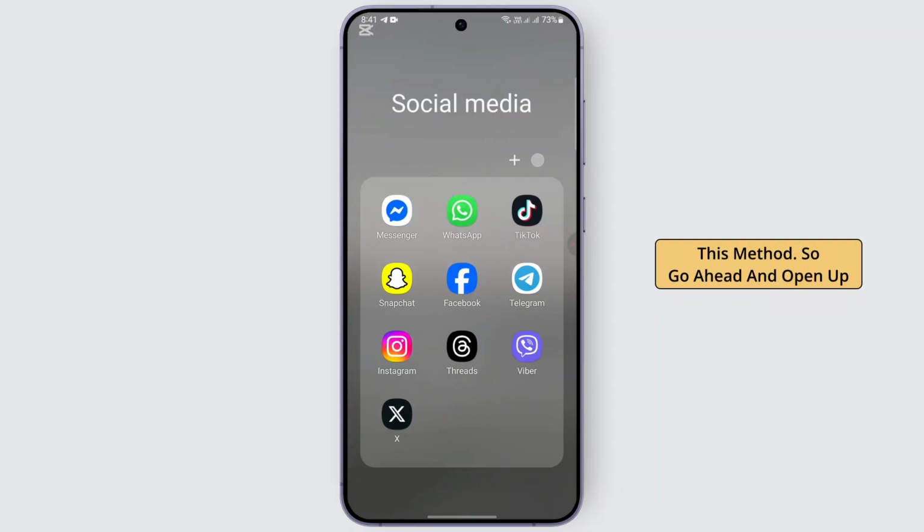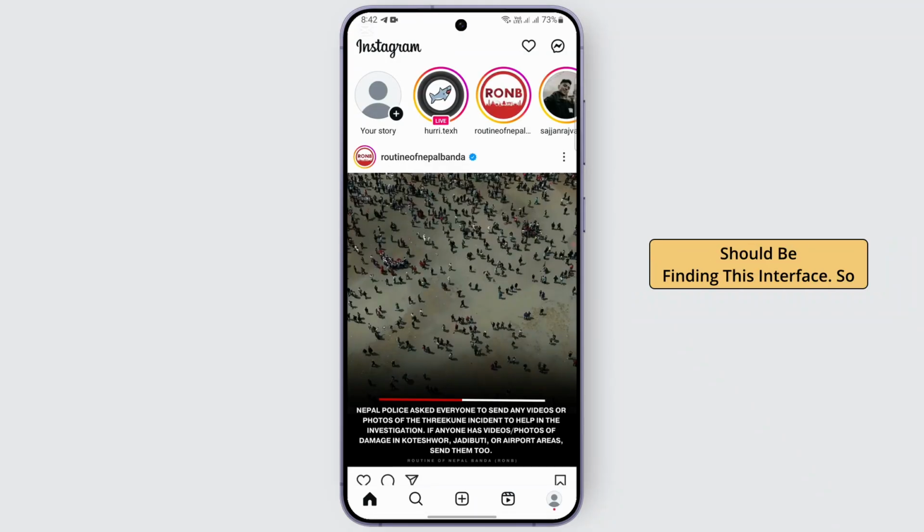So go ahead and open up Instagram, and once you open up Instagram, you should be finding this interface. So if you want to watch someone's live, all you gotta do is, once you open it up, at the top, your story section, where everybody posts stories, you will be finding a live option.